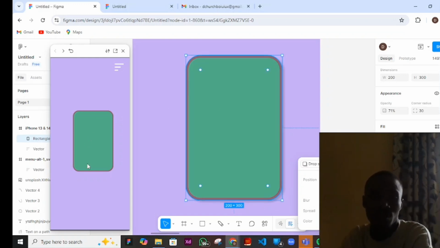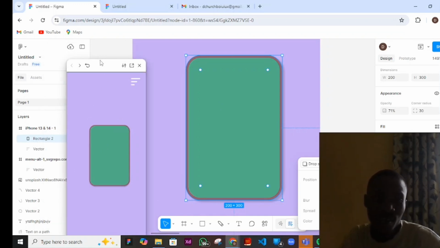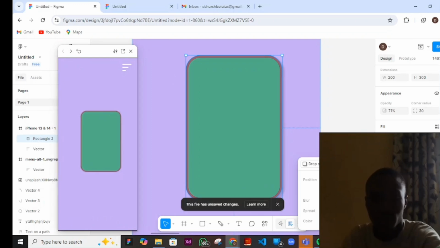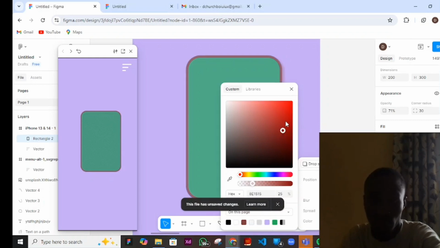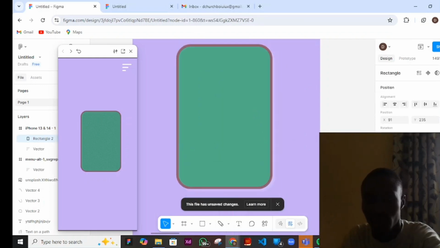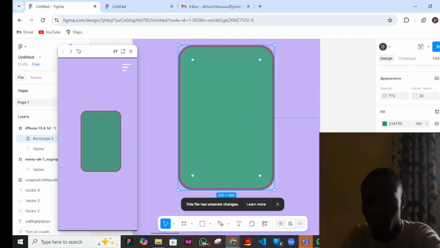If you are paying attention to our preview here, you see any changes we are making are appearing on our preview. So let's set the blur to be 4. Let's change the color to something. Let's change it to white so that you see the effect. Okay, the changes were not that much. Let's increase this to 20, and let's use 10 here.